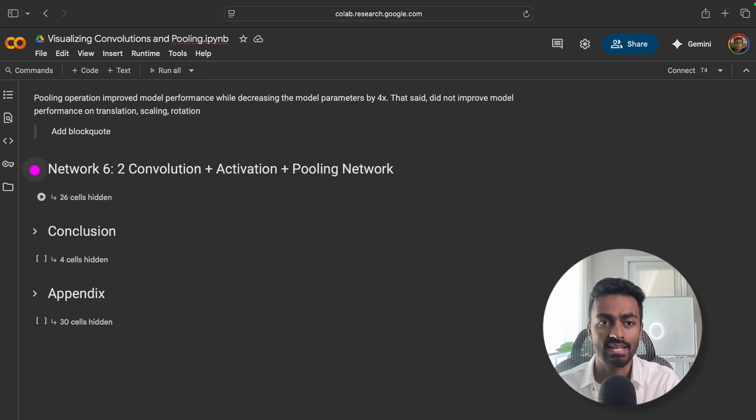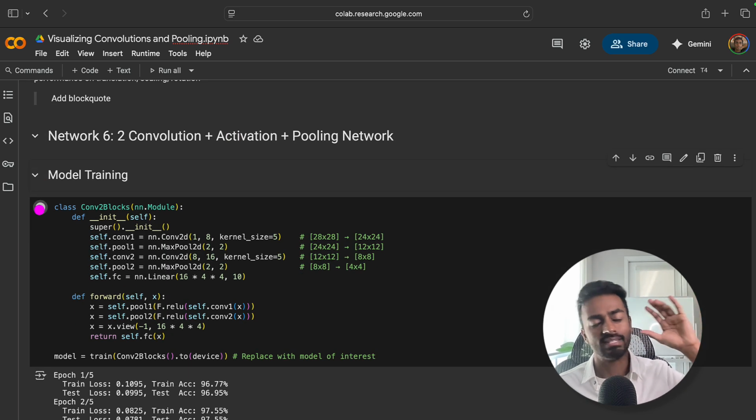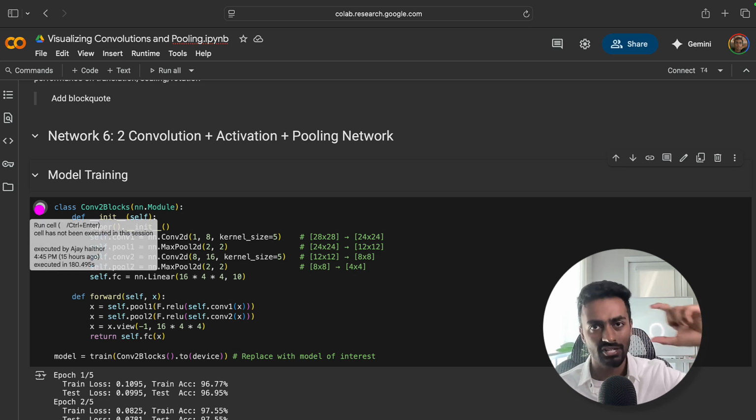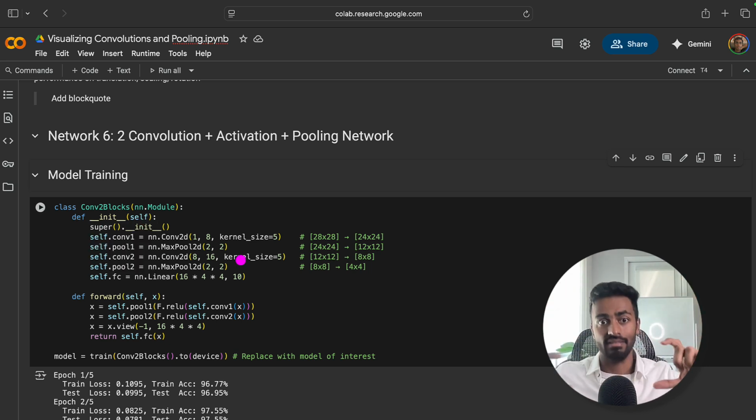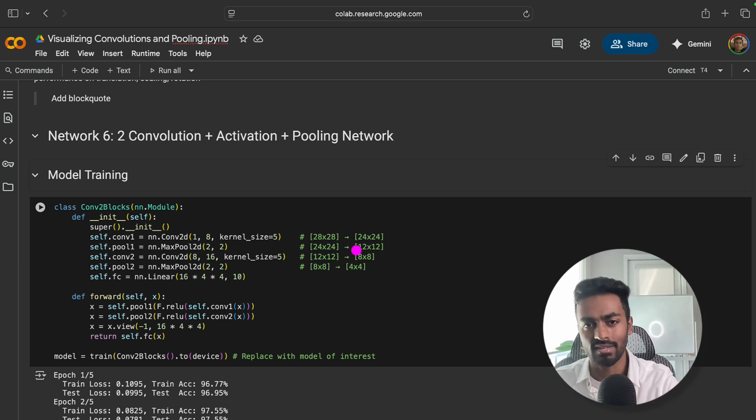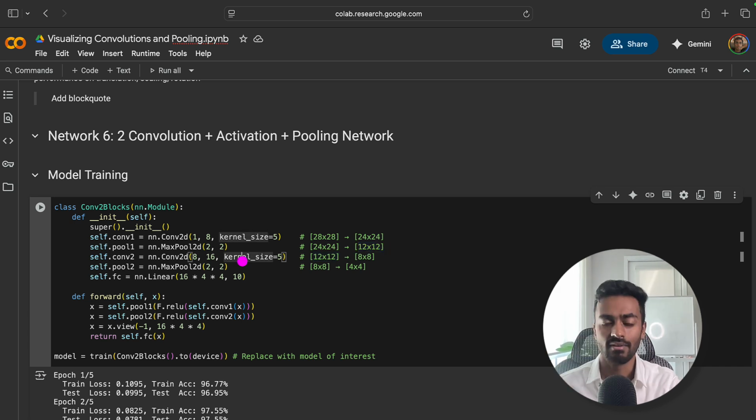Let's now look at the last network here. What we're doing is the exact same convolution, activation, and pooling as before, but we're going to stack another convolution, activation, and pooling afterwards. We have this 12 cross 12 output from the previous case. We're going to use 16 kernels, each of size 5 cross 5, and apply them to the 8 of these 12 by 12 feature maps.